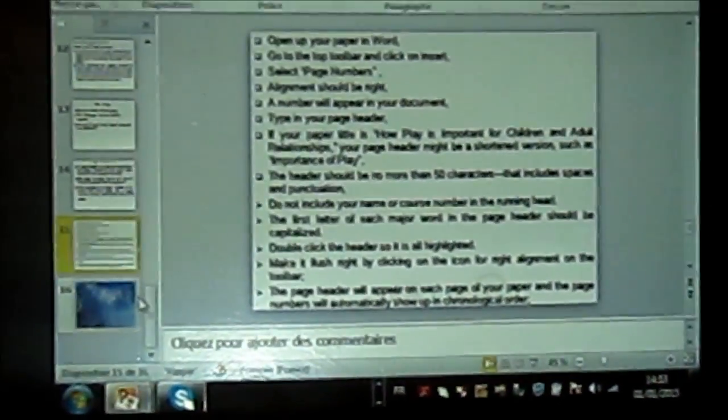Alright, you don't need to typewrite this page header on every page. No, the first page, and then it will automatically appear in all the pages of your research paper. I guess it's okay for this lecture.